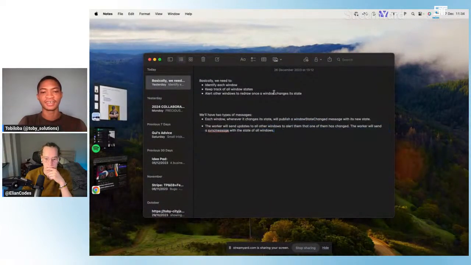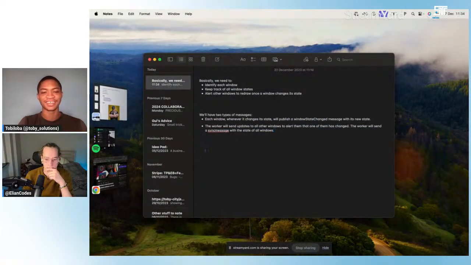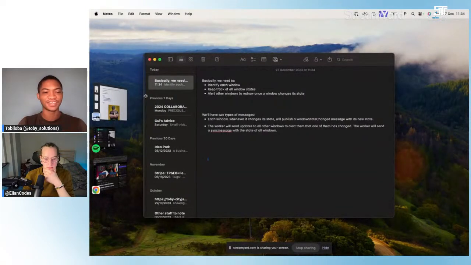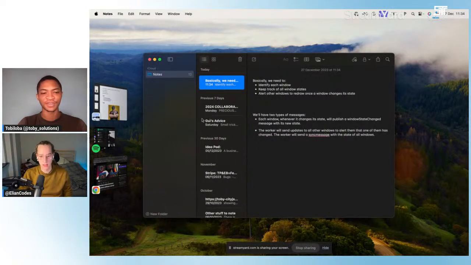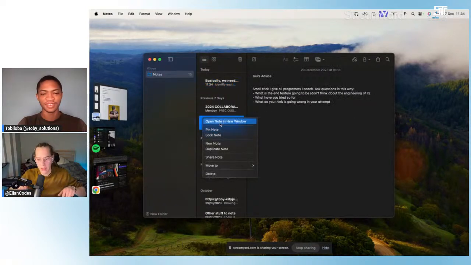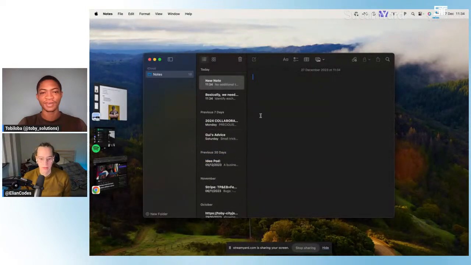Okay, I was using this for my stream yesterday. So let me just try to create a new note. Sorry, how do I open this? I'm still very new to using this app. You can just do Command N as well, then you have a new note. Oh, Command N, sorry. Yeah, don't worry.